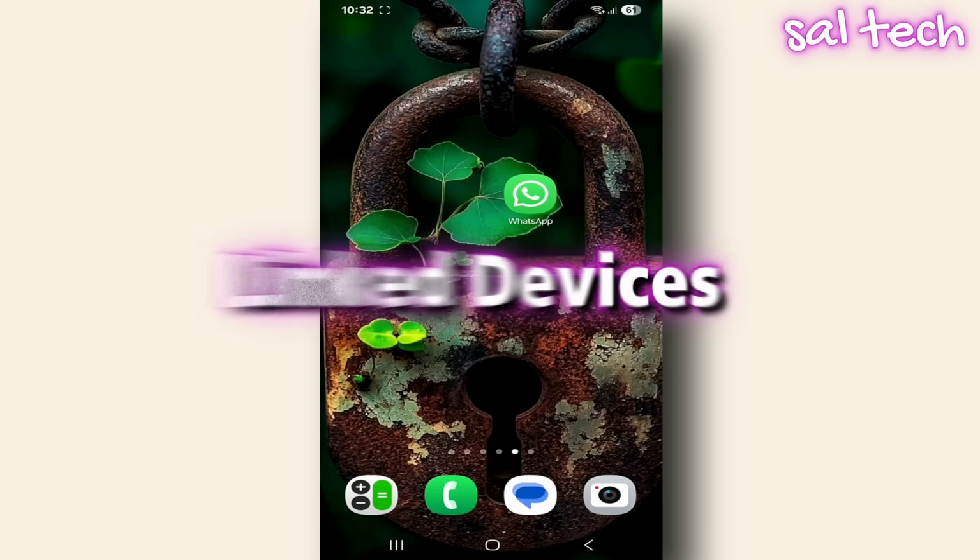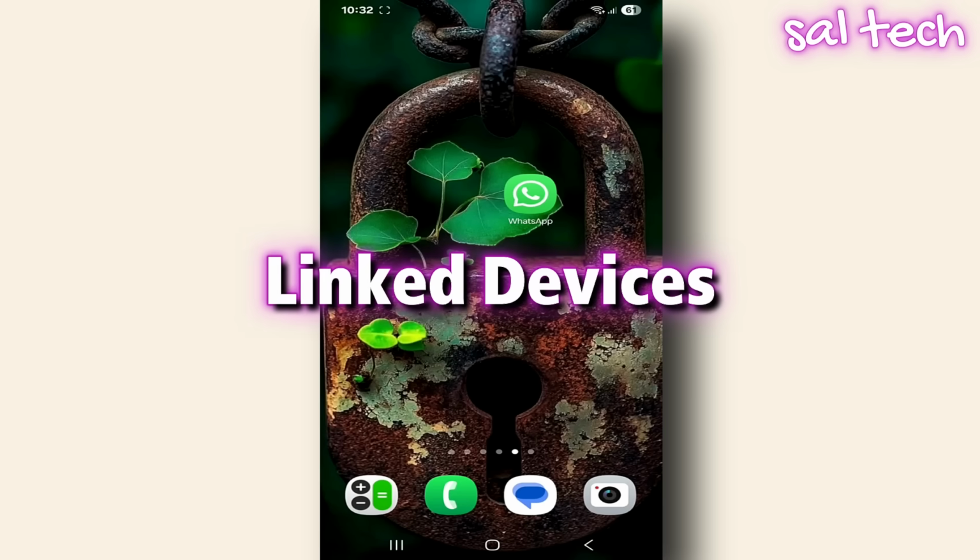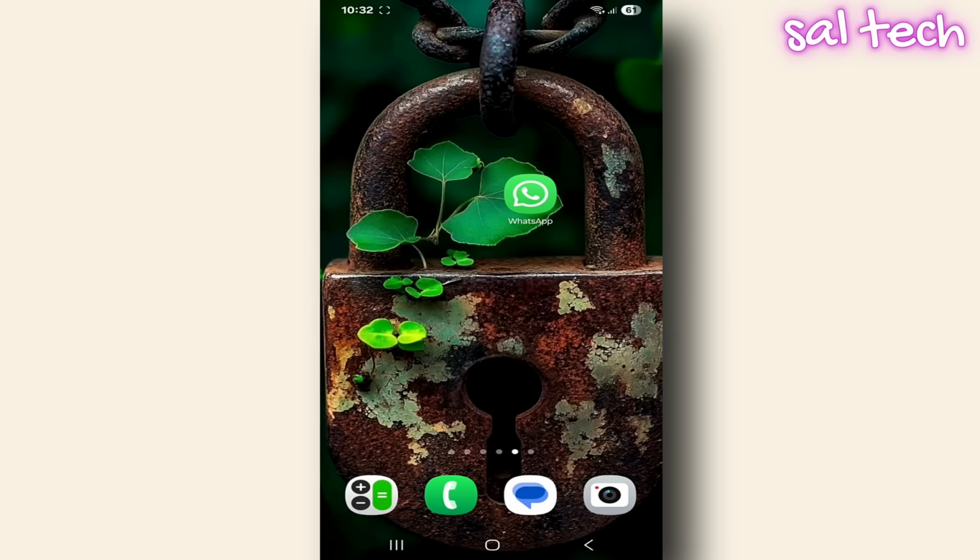First, linked devices. If you leave your phone on the table for just a minute, anyone can open WhatsApp Web or link your account to another device, computer or phone, without you noticing. From that moment, they can see all your chats, photos, and even reply as if they were you. How to check and protect yourself.